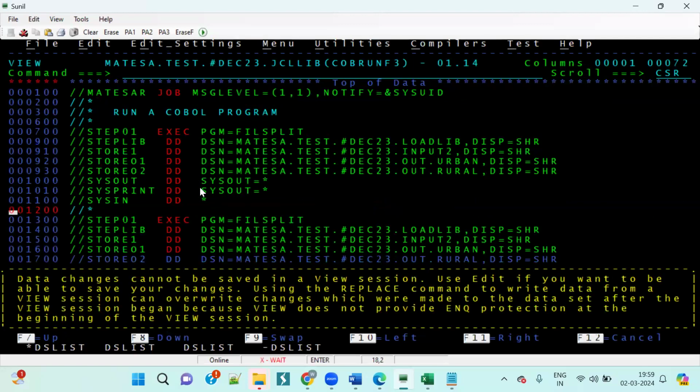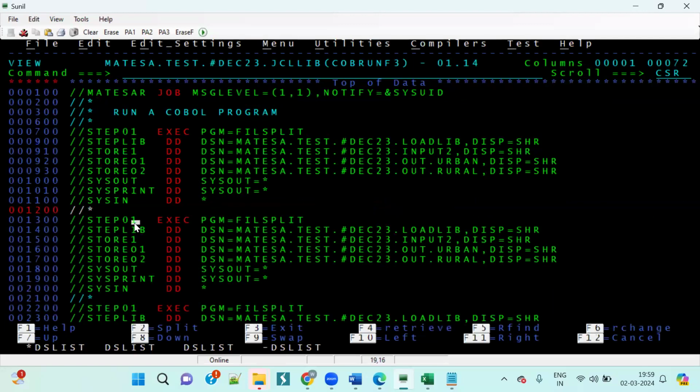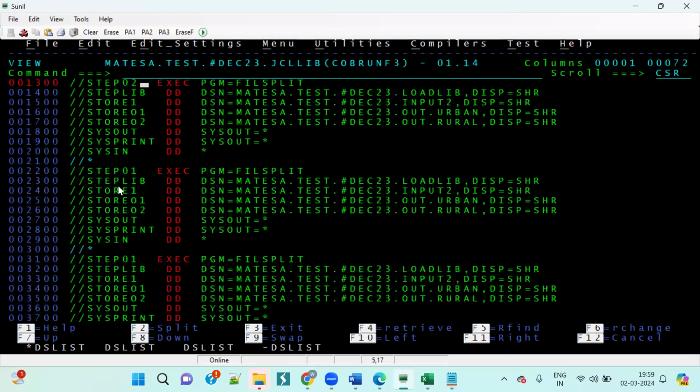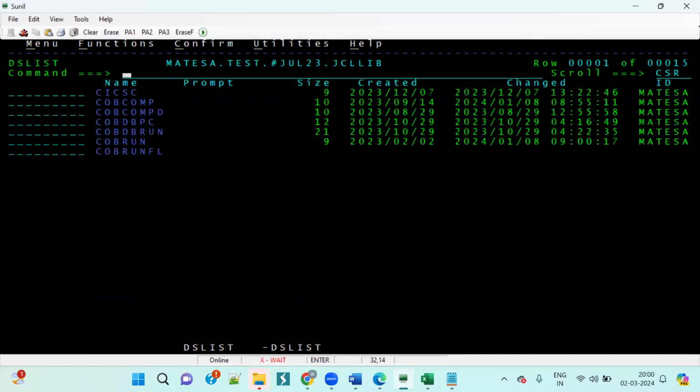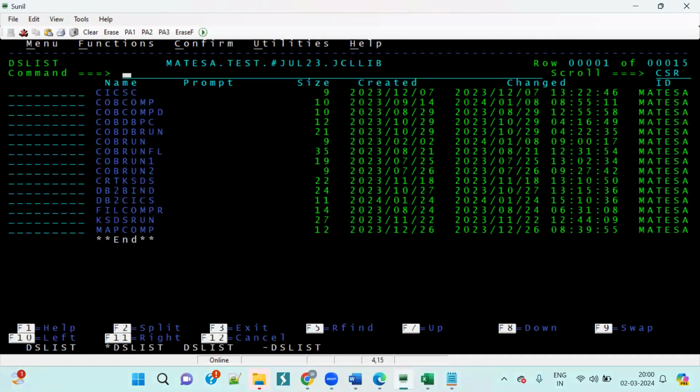So I'm having different steps. Let's say this is my step 2. This is my step 3. This is my step 4. So in this particular job, I'm having 4 steps. So the 4 steps are basically executing different COBOL programs. So this is one COBOL program. This is another COBOL program. This is another. Maybe we can use the same things from here.